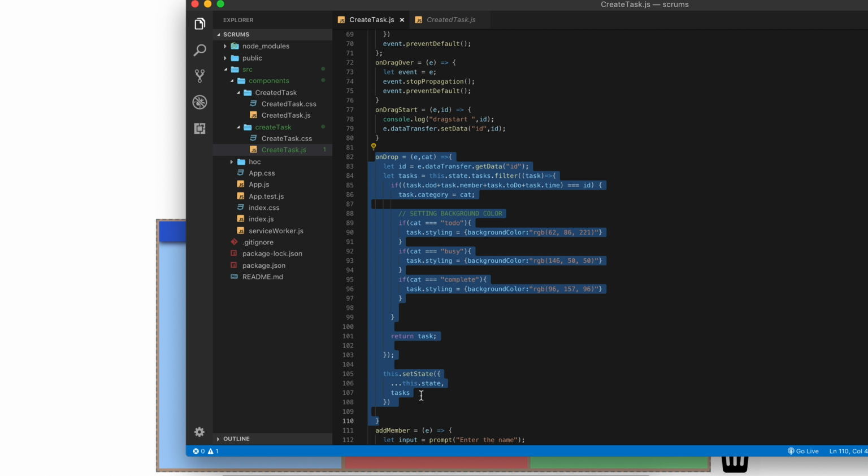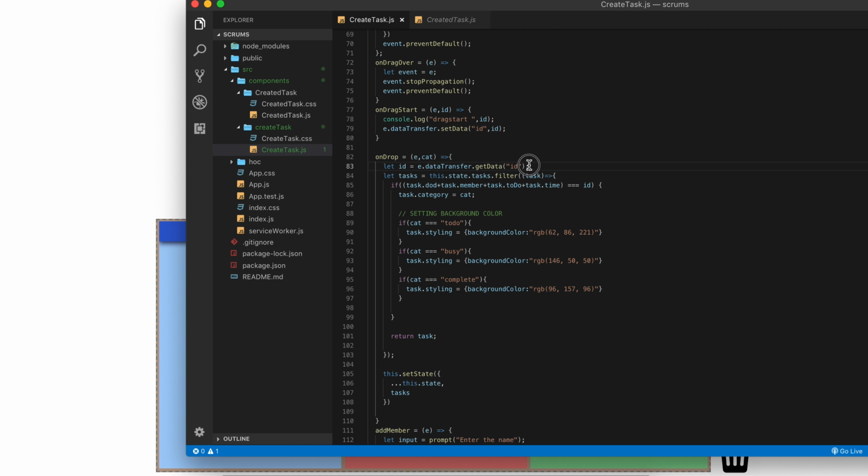And if we have a look at the function here, I'm targeting the ID which I set here, and in order to allow the data transfer, I say e.dataTransfer.getData, and here I refer to the tasks array, and I'm using this filter method. And what this filter method does is actually return the elements from the array which pass this test here.